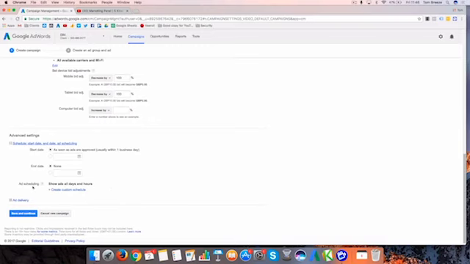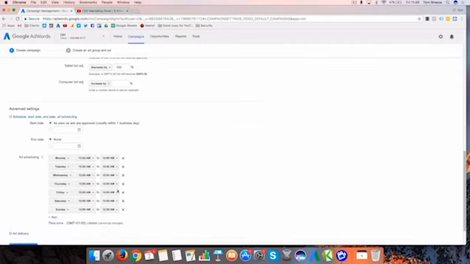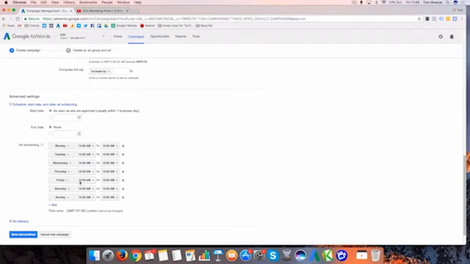And then you can also schedule your ads, depending where you come from in the world, to a custom schedule as well. So you can say, okay, I want to run my ads at certain points during the day, and add in lots of different hours or periods that you want your ads to run.